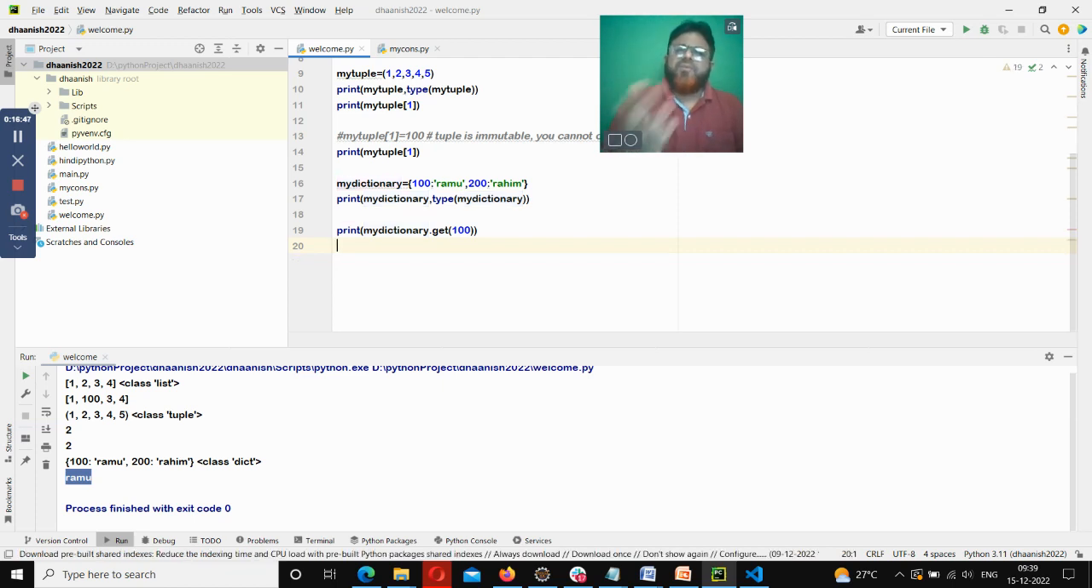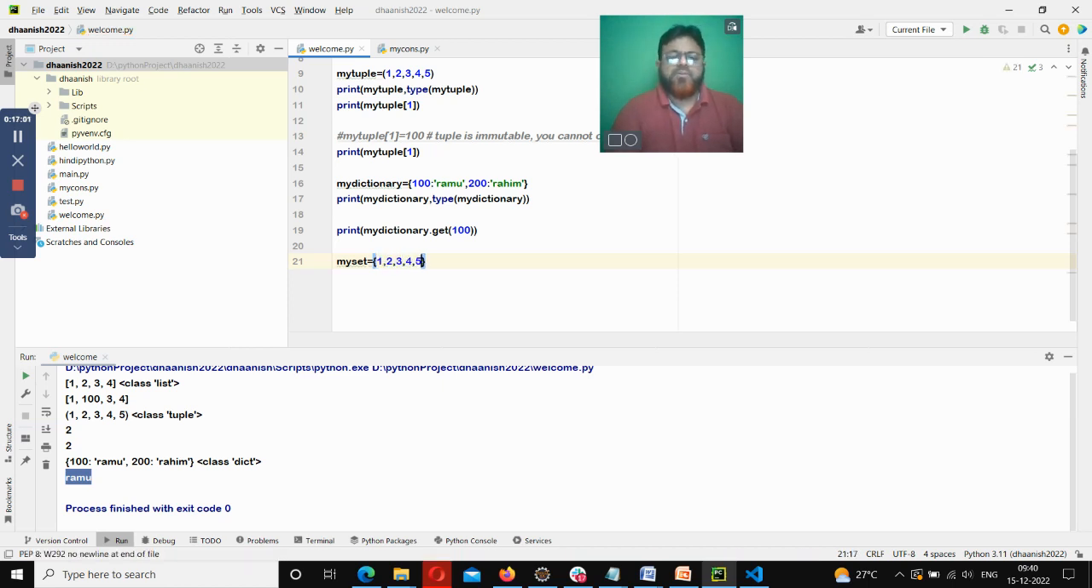We'll work more on this in the next chapter, where we are going to discuss this further. Right now, this is sufficient. So we got a dictionary. Now let's talk about the set. My set equal to set, it will go like this: 1 comma. So this is a set.